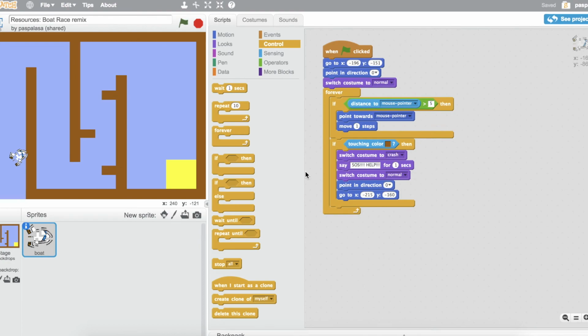So what we also want to do is add code so that if our boat does make it to the deserted island, our player will win, or there'll be some sort of you win speech bubble that pops up. In order to do that, we can pull over another if-then block and do the same kind of thing that we did for if it touches the brown barriers.